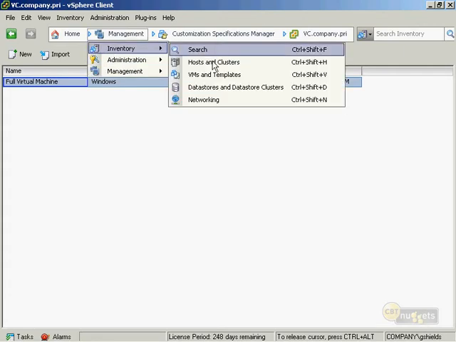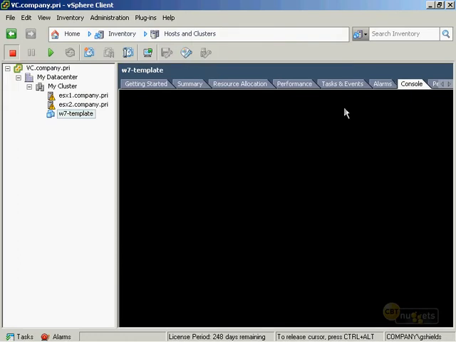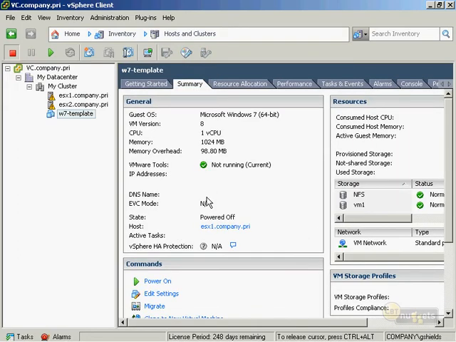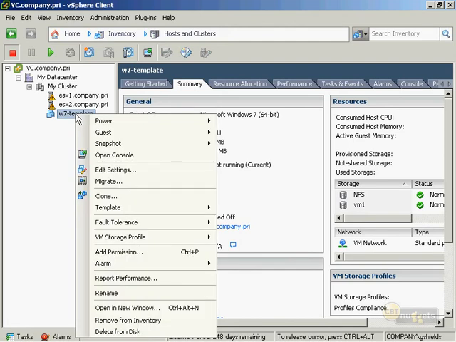I'm going to switch back over here to inventory and to hosts and clusters again. My template is now powered down. I can verify that over here. It is indeed powered off. And so what I need to do is to essentially convert this virtual machine over to a template.